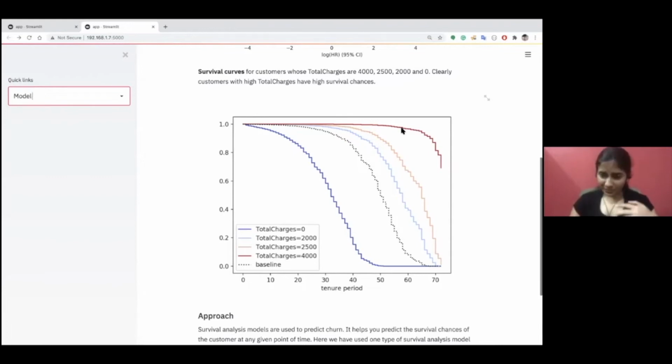So depending on the feature that you're interested in exploring, all you have to do is build such plots and see how varying that particular feature's value would give different survival curves.